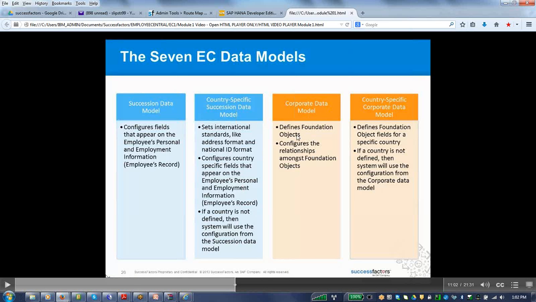The corporate data model defines the foundation objects, very key, right? What's shared across all the fields, and configures the relationship among the foundation objects. The country-specific corporate data model defines foundation objects for a specific country. Basically, you customize a field for a different country, and you set the rules for that particular field for a given country.